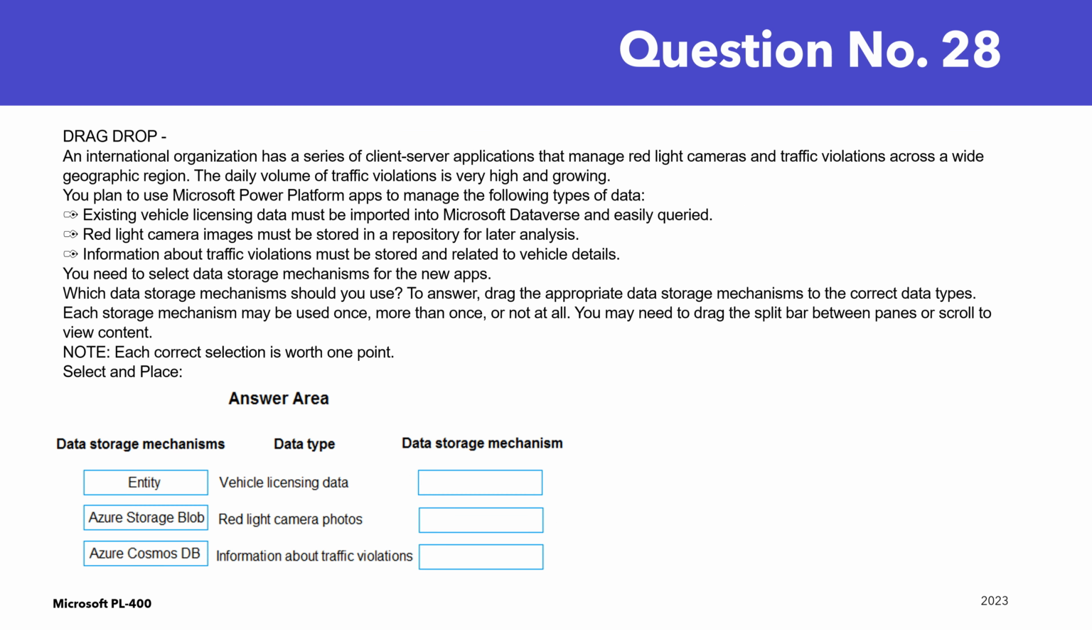An international organization has a series of client-server applications that manage red light cameras and traffic violations across a wide geographic region. The daily volume of traffic violations is very high and growing. You plan to use Microsoft Power Platform apps to manage the following types of data. Existing vehicle licensing data must be imported into Microsoft Dataverse and easily queried. Red light camera images must be stored in a repository for later analysis. Information about traffic violations must be stored and related to vehicle details. You need to select data storage mechanisms for the new apps. Which data storage mechanisms should you use?